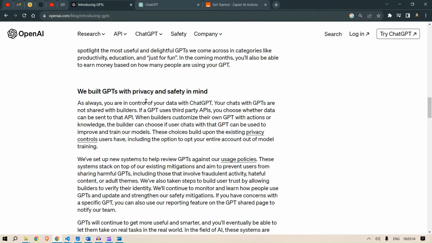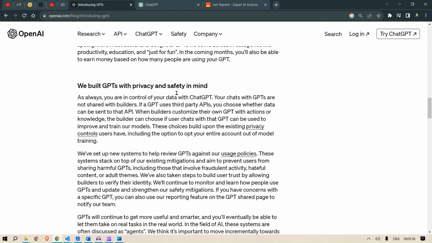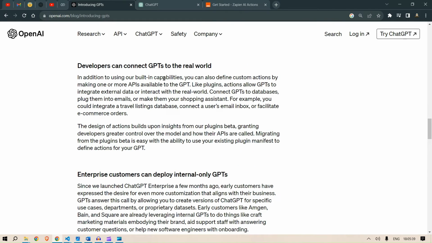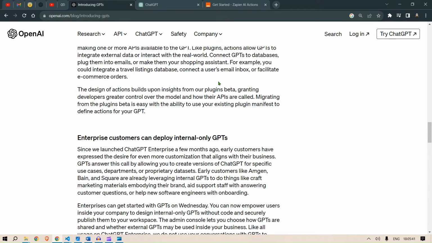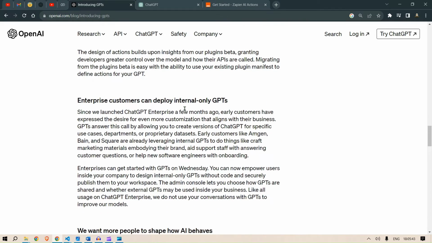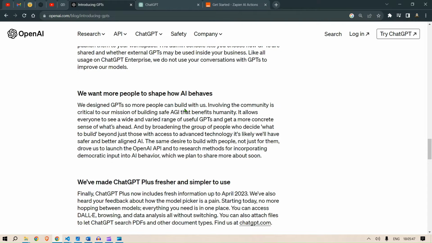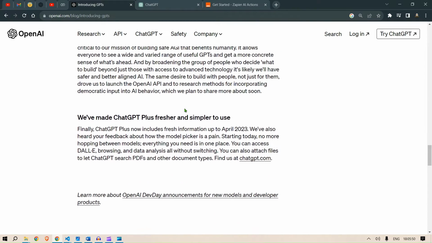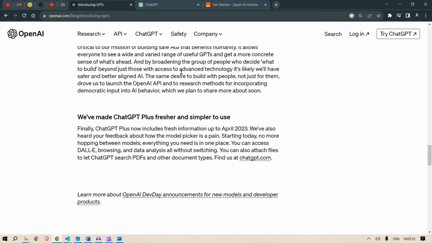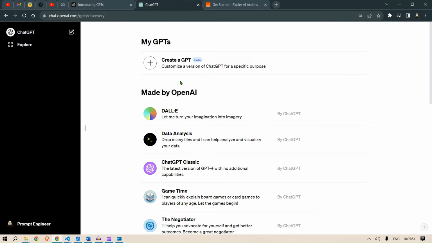We build GPTs with privacy and safety in mind, of course. Developers can connect GPTs to the real world. Enterprise customers can deploy internal-only GPTs. We want more people to shape how AI behaves. We have made GPT Plus fresher and simpler to use. Okay, let's get started in creating a GPT.